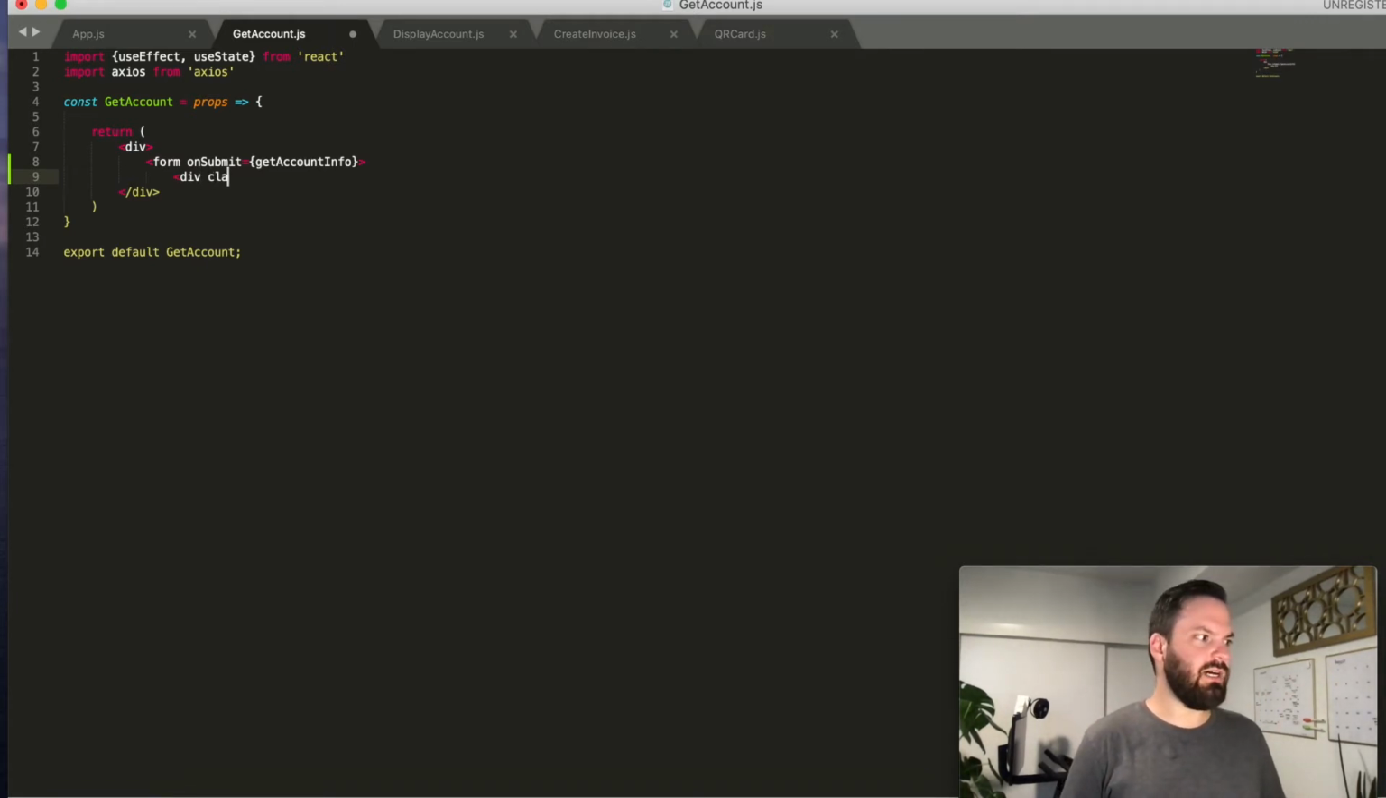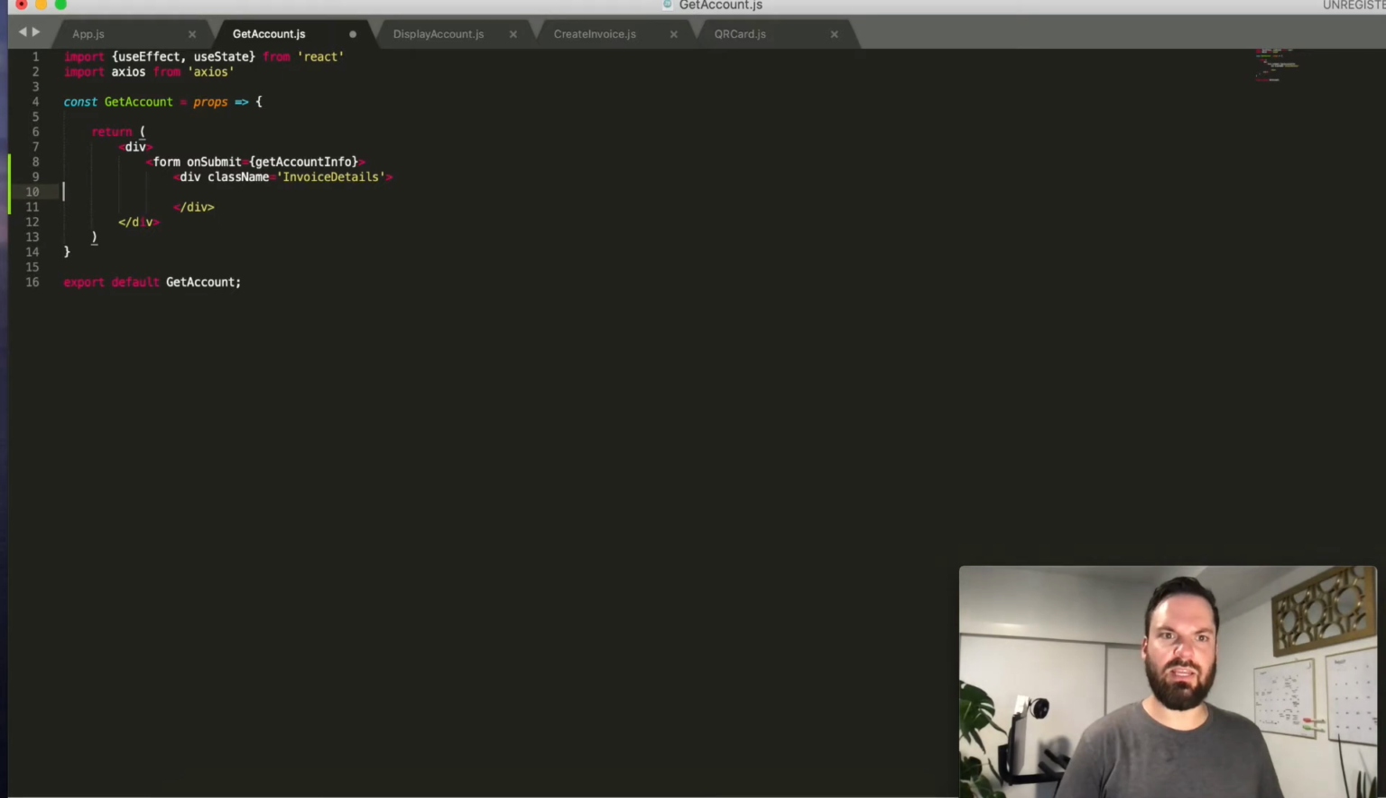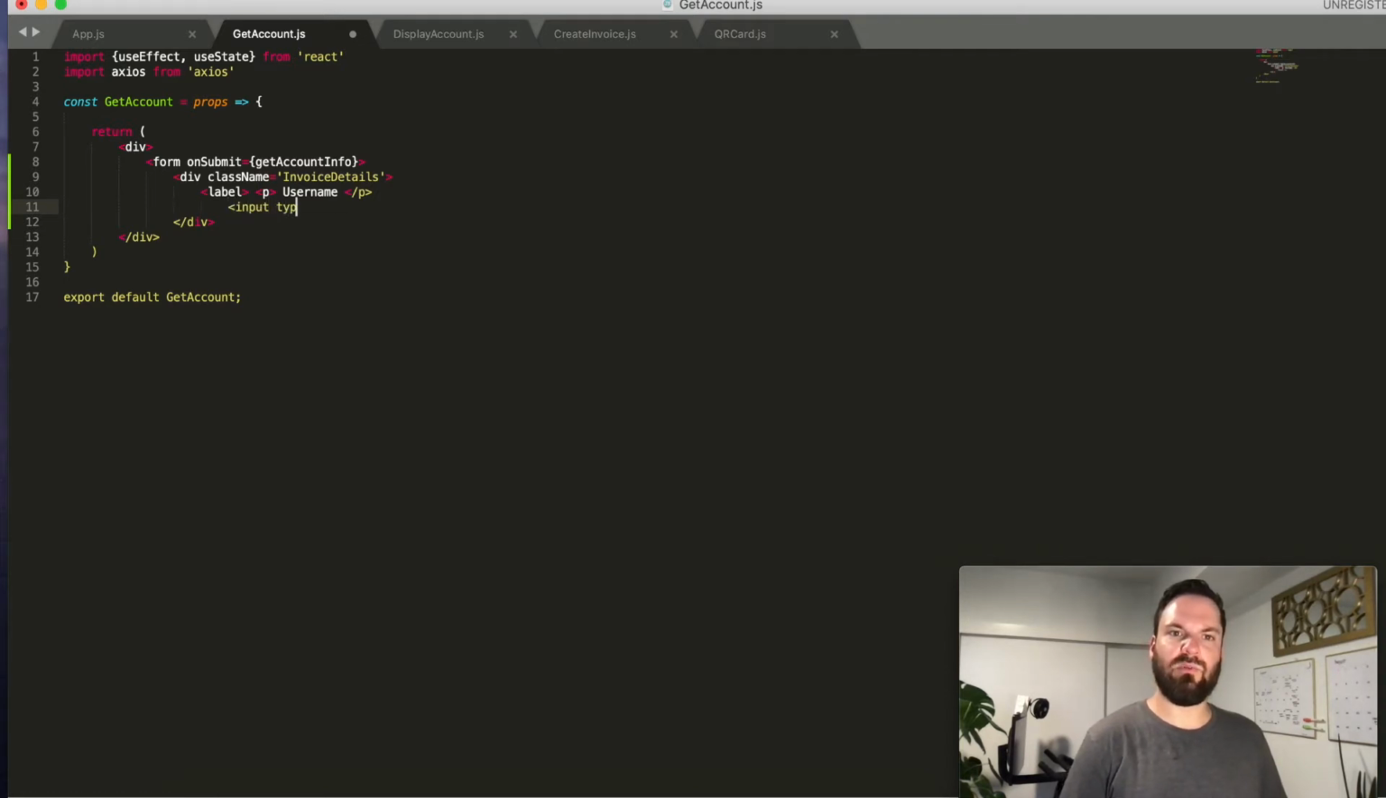So let's go div className. I just happen to have called this invoice details because I use that class for another thing. This is just a CSS thing. We're just making a div and giving it a name. Within that div, we're going to have a label, and the label will be username surrounded by P tags. And then still within the label, we are going to have our input, and this will be input type text. And then the name will be handle input. Handle as in user handle. And then let's end our label.